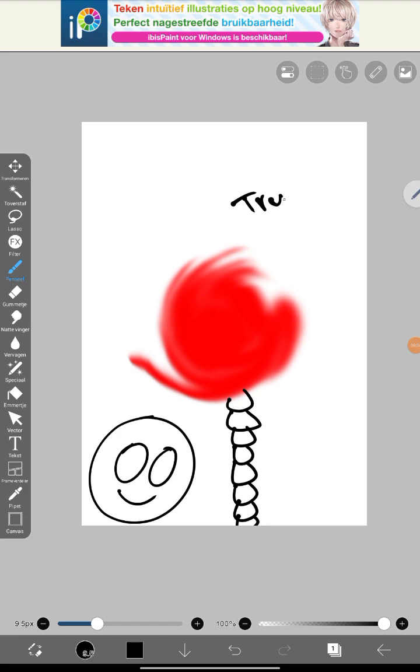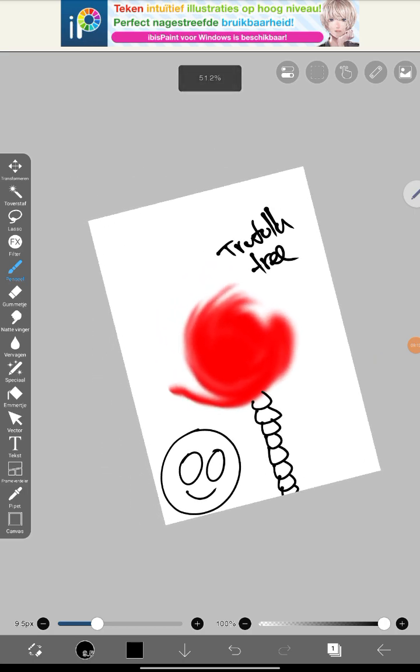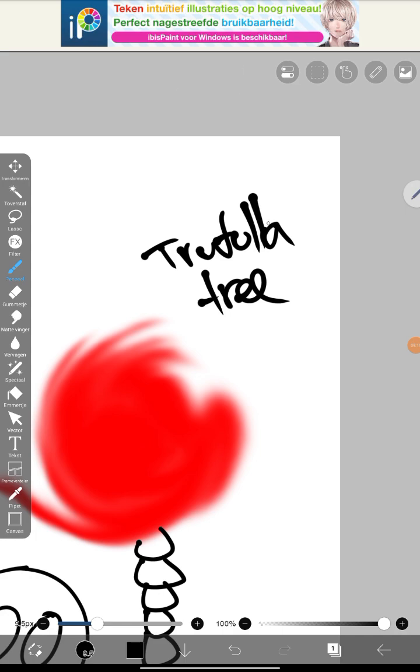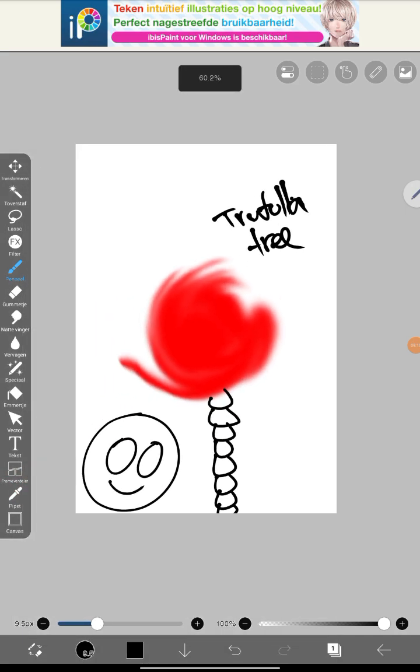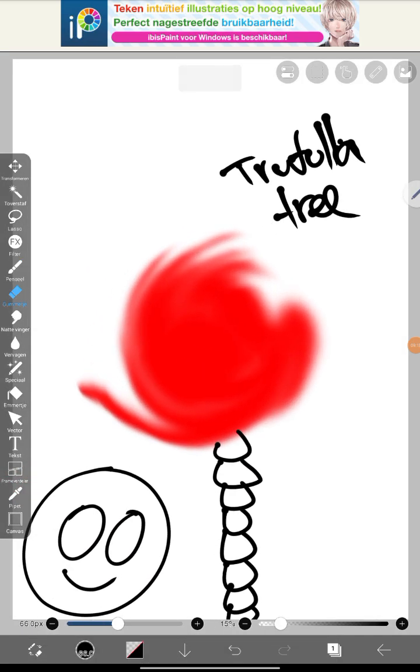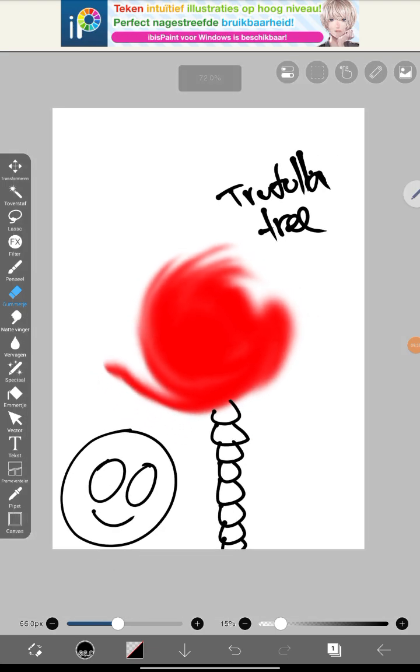A truffalo tree. Truffala tree? Truffala or truffalo. Dr. Seuss will be angry at me because I thought it was truffalo. Is it truffalo or truffala? I have no idea, guys. So, now we have a truffalo tree. Is it a truffala tree? It's a truffalo tree. I know now for sure.